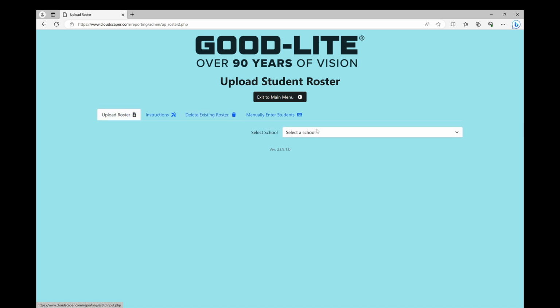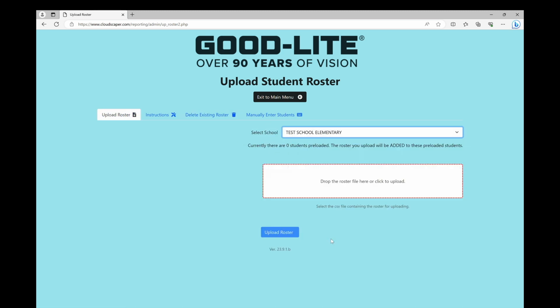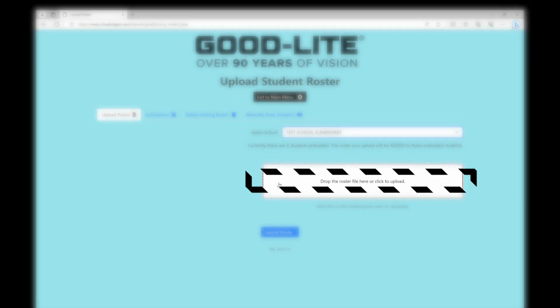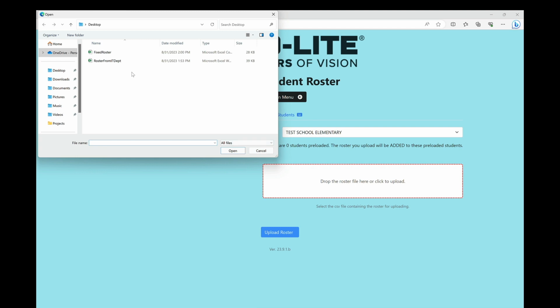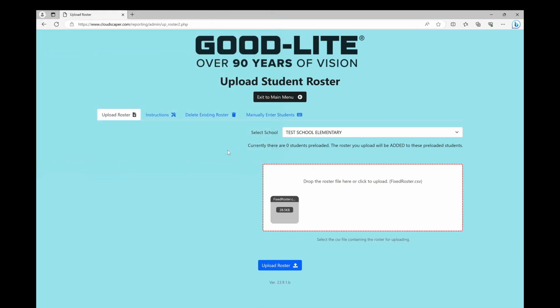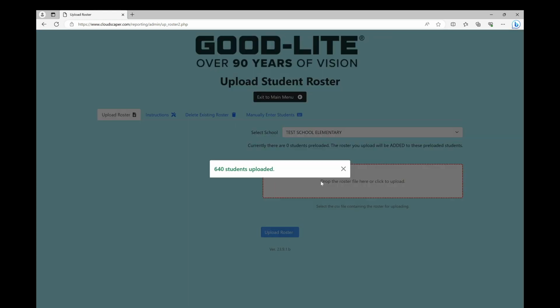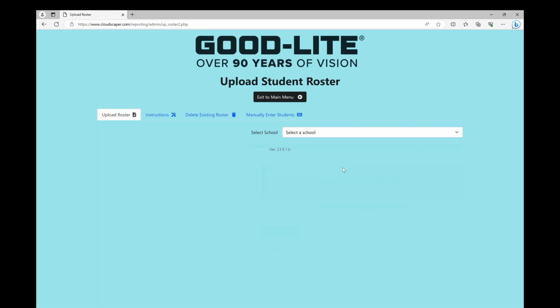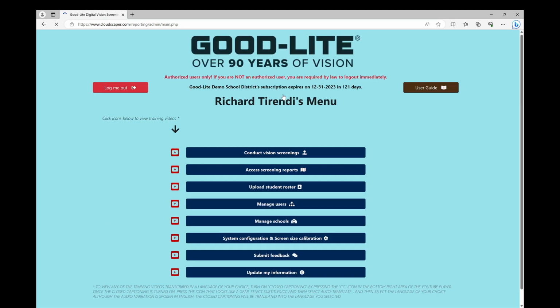Okay, so the roster is cleared out and we are ready to go. Click the Upload Roster tab, select the school, and either drag the file you created into this area, or you can click this area and then use the file browser that appears to choose the file for uploading. Either way, you will see the file icon appear, and now you simply press the blue Upload Roster button. A message appears confirming that the roster was uploaded. Well, that's it. This video training took longer to watch than is required to upload the roster, especially once you're comfortable doing so.